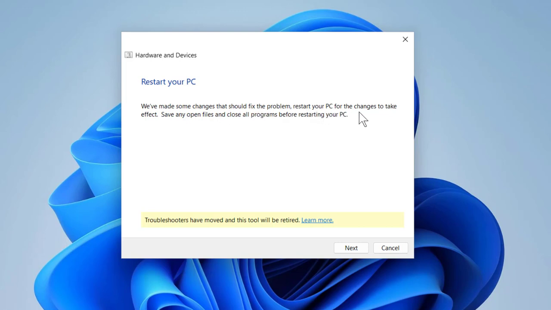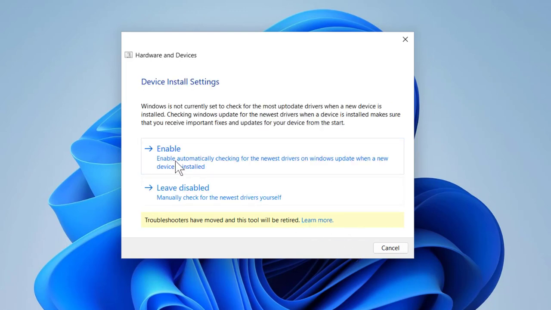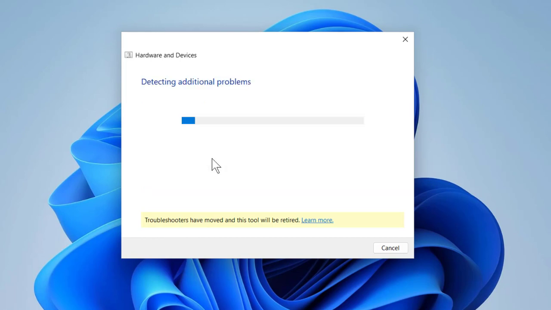Restart your PC for changes to take effect. Save any open files and close all programs before restarting your PC. Select next and continue it guys. Select enable automatically checking the newest drivers on web updated Windows update when the new device is installed. Click on enable.